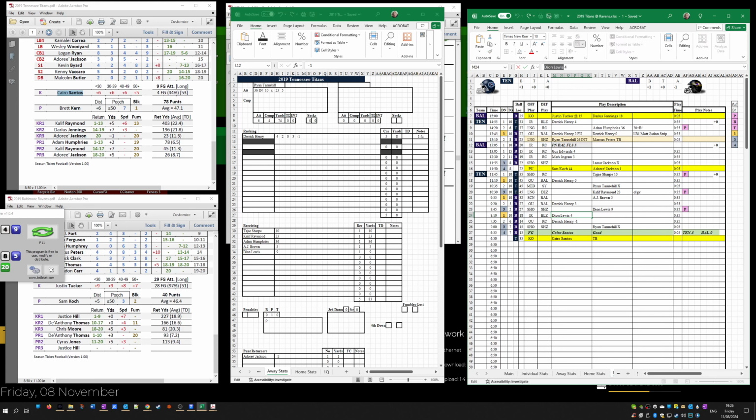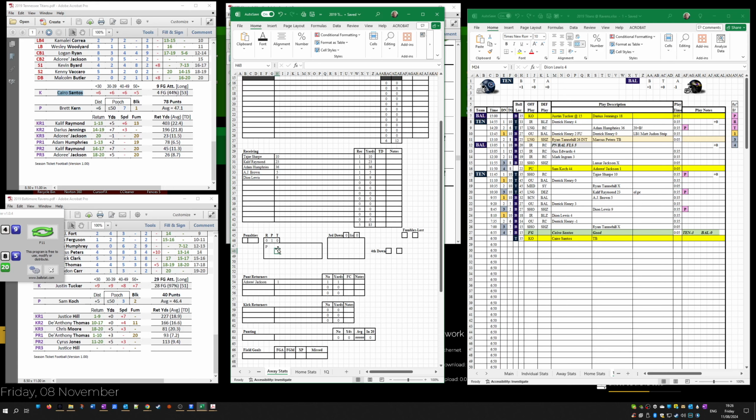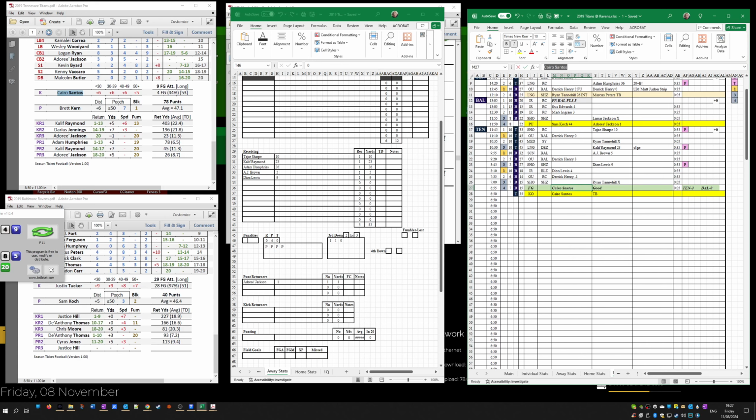Dion Lewis got 4. And then he'll throw another incomplete pass. First down. Pass. Three passes. Third downs. They got 1, they got 2, but then they didn't get the third. Carlos Santos attempted a field goal, made the field goal.